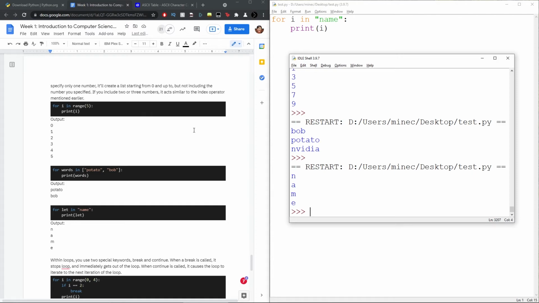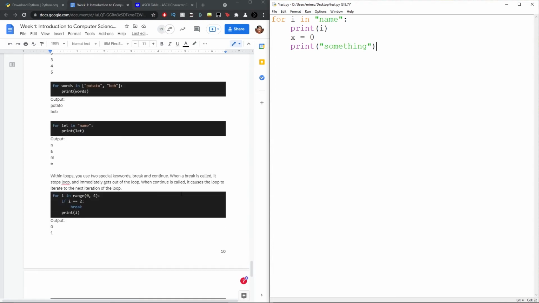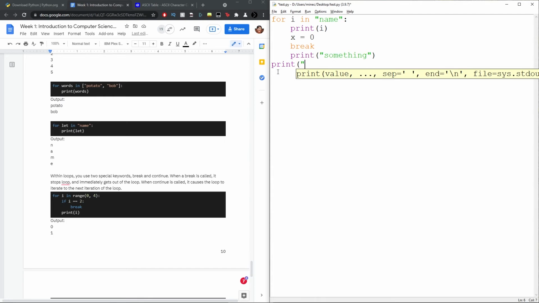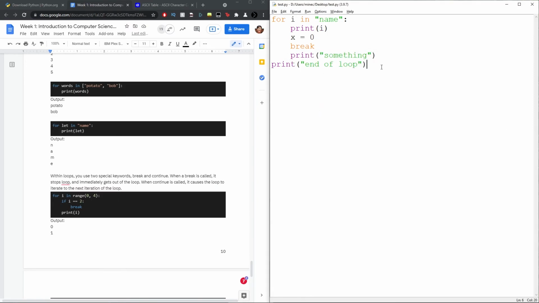Now, within loops, you can use two special keywords, break and continue. When break is called, it just stops the loop and proceeds to everything after the loop, immediately getting out of it. So let's say we have some operations here: x equals 0, print something. If I call a break in here, it just stops this loop and goes straight forward. So let's say end of loop. If I run this and call break, it immediately breaks out of this loop, and it already reaches the end of the loop.